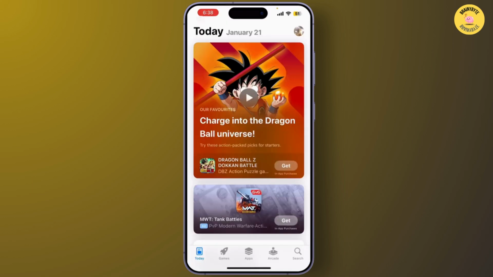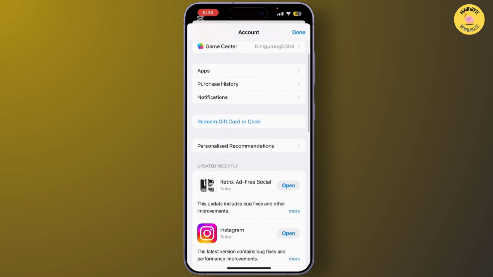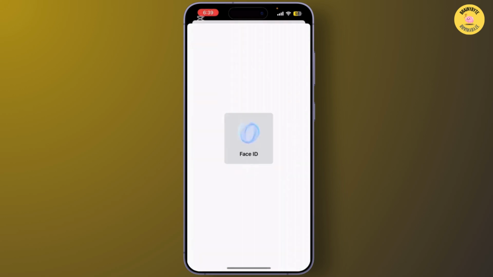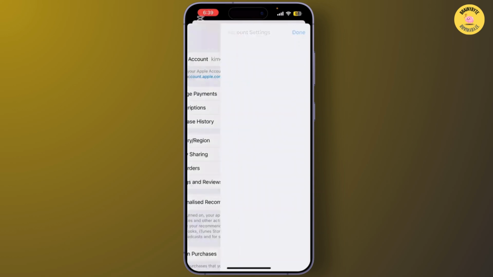First, let's open up the App Store on your phone. Once the App Store is open, tap on your profile picture in the top right corner to go to your account settings. Tap on your account. Now simply go to payment settings and click on manage payments.